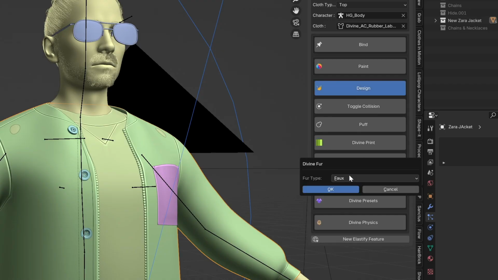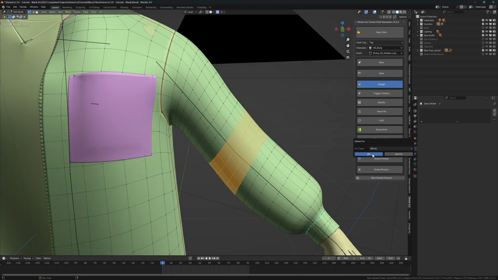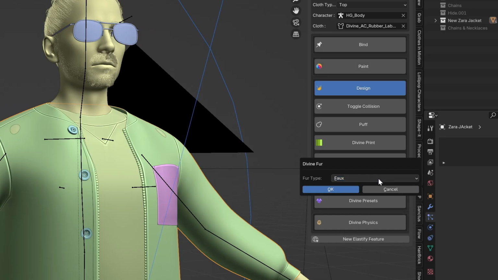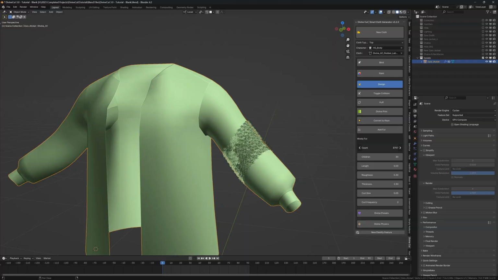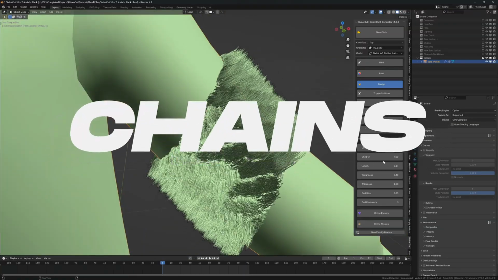First up we have fur. You can now add fur to your cloth. Simply click on the cloth and press add fur. If you want fur on specific portions of the cloth, select those vertices in edit mode and then press add fur. There are three presets: forks, bubbles and wool. You can tweak any of the settings in the menu such as thickness, count and more. It all updates in real time.